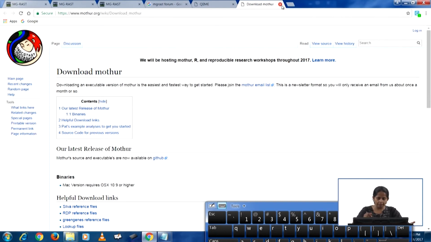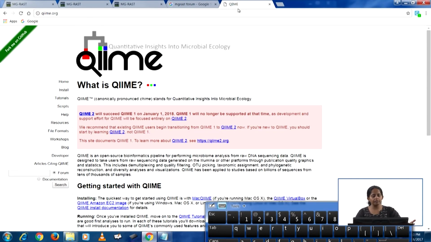The next we have is QIIME. QIIME stands for Quantitative Insights Into Microbial Ecology. Now they are moving to QIIME 2, which is good. But QIIME requires a platform, and the computational needs are much higher than those of Mothur.